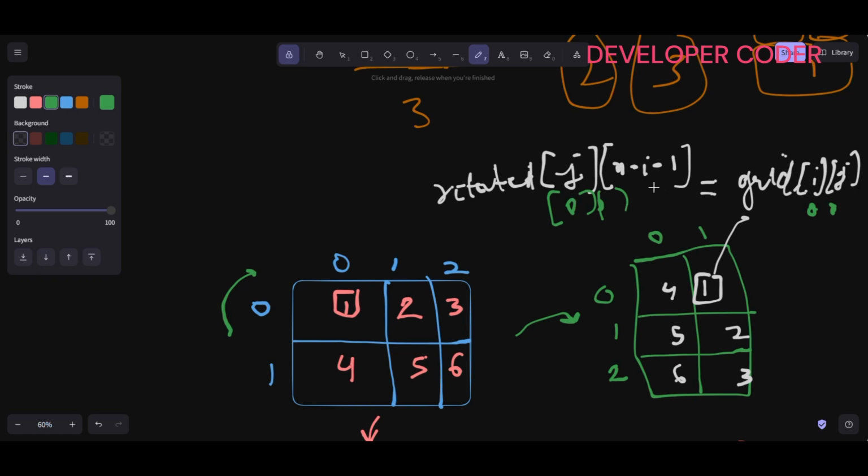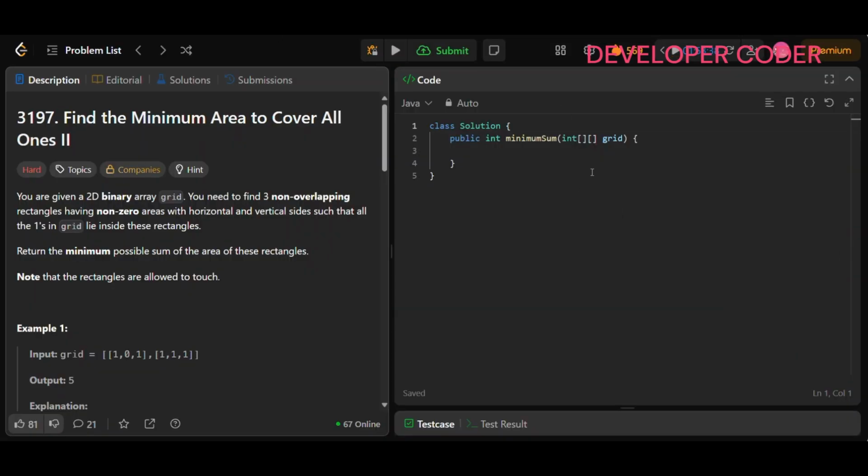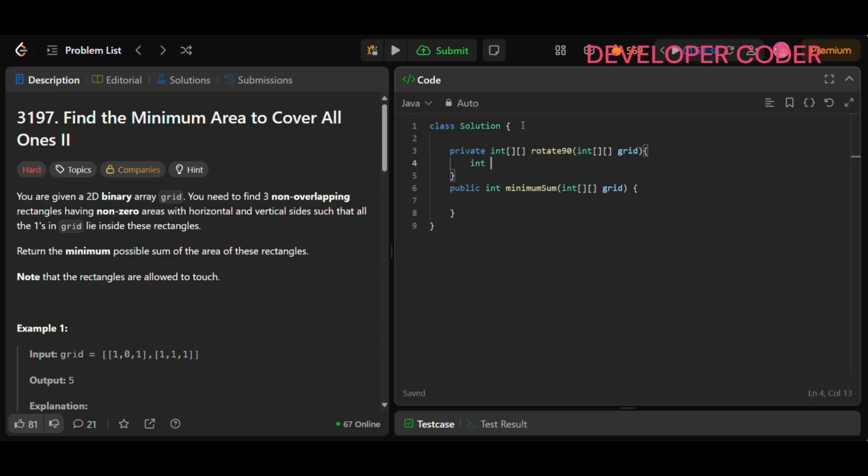So let's do one thing. Let's write the code for this rotated part, so that I can prove it. Here, private int, let me write it outside here. Private int rotate90. This is the name I'm going to give, and here we are just going to pass the original grid. And now inside this, just calculate the n value.